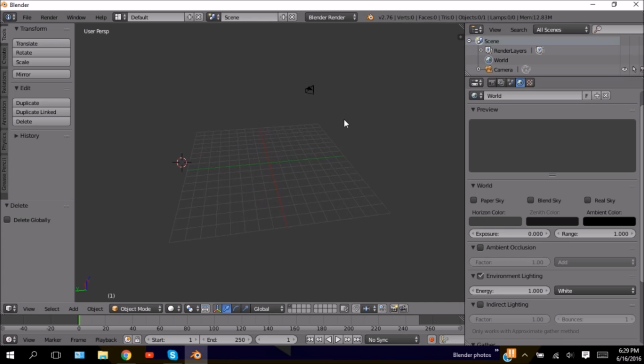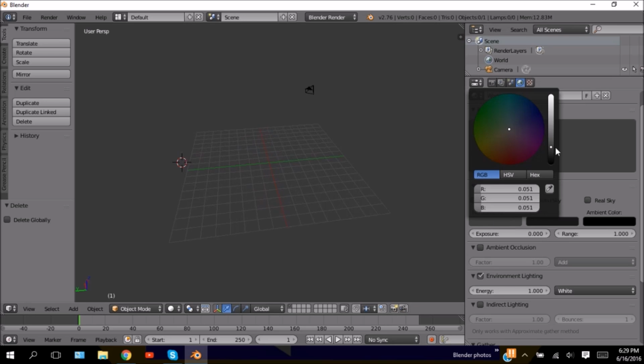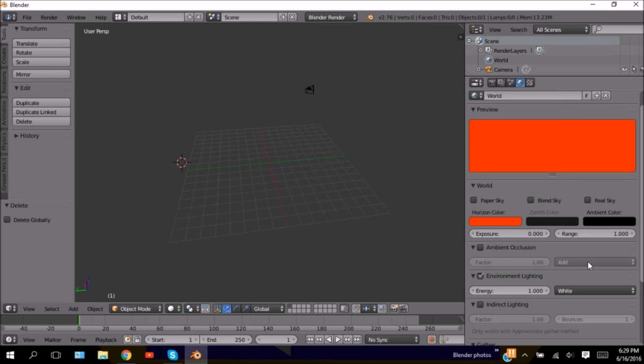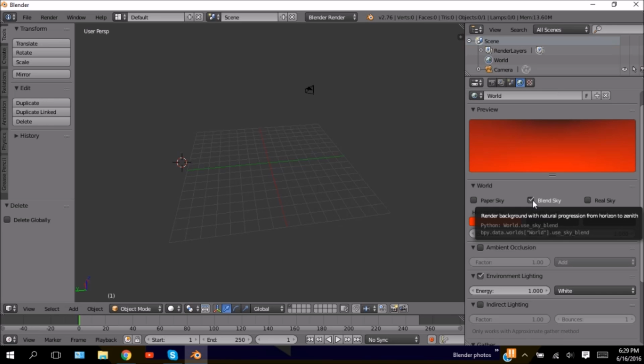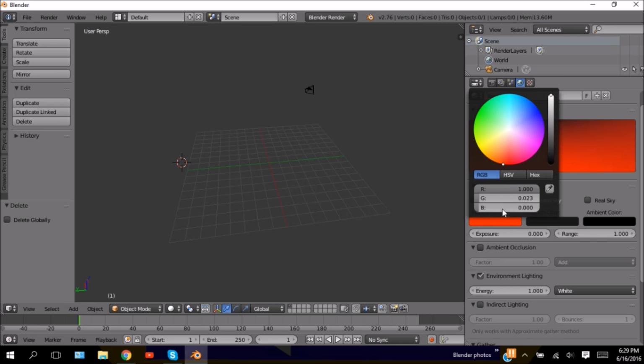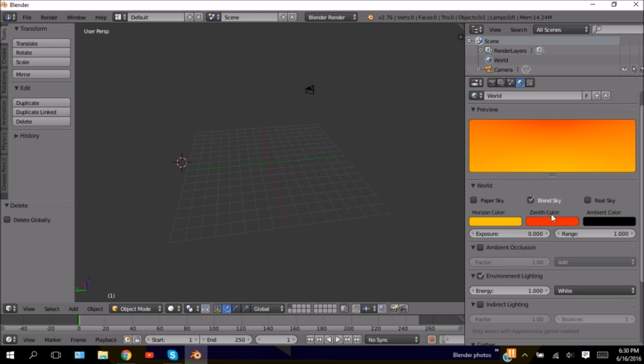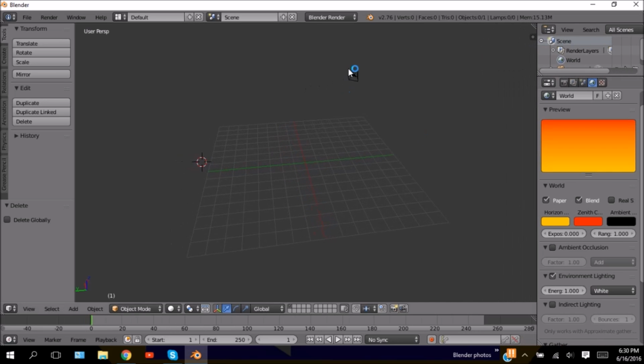So first things first, the sky color. Go to horizon color, bring it to whatever color you would like. I usually like to mix them by going to blend sky. I like to click that, and I like to mix some colors around, and I get this fiery color. Real sky, nah. Paper sky, oh yeah, that looks nice. Right there.